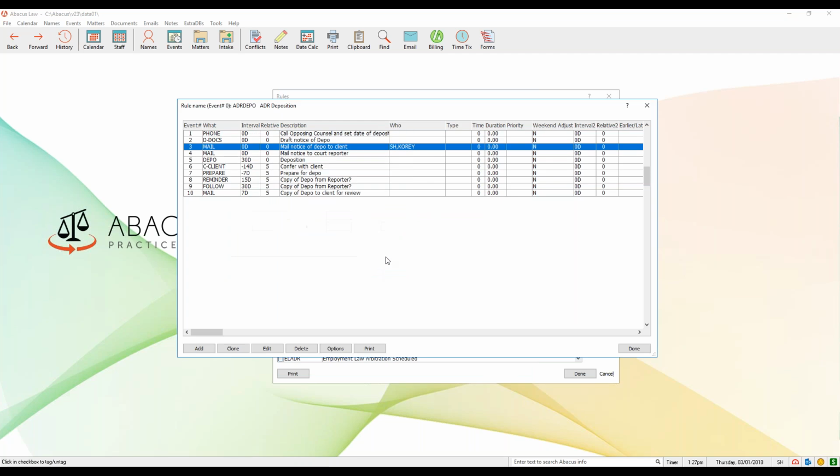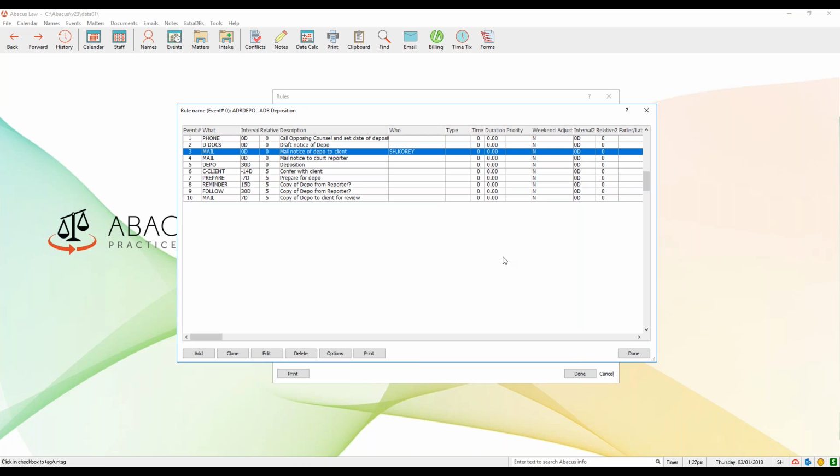So that's 2 ways you could do it. You'll really just have to find which way is more efficient for your internal workflow.